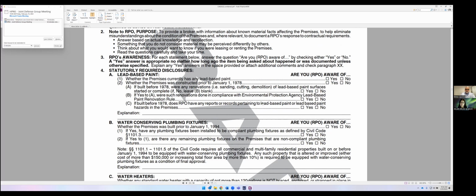Because now, if they don't fill it out correctly, and this form is to protect you, and it turns out that they don't fill it out correctly, and it's the one thing that everybody gets sued on later, they're going to say, well, why didn't you ask?